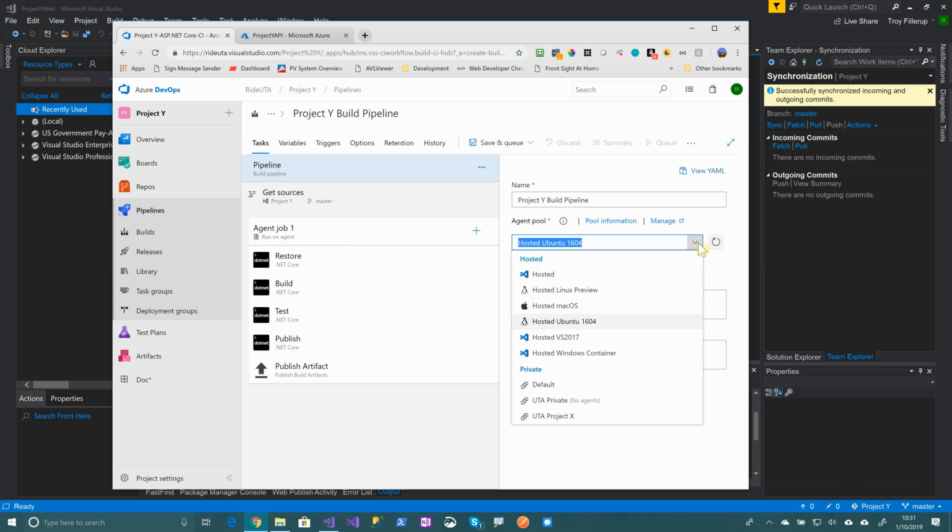We have a hosted one, we have a hosted Linux, a hosted Mac. Okay, so if you need to deploy or build Mac stuff, you can do that here. Hosted Ubuntu. I like to use the hosted VS 2017 if I'm going to do a hosted one, because that has all of the stuff that Visual Studio 2017 would have, and it makes sure that it has all of the build tools and the SDKs that you're going to need. Since this is a Visual Studio app anyway, it makes sense to use the hosted VS 2017.